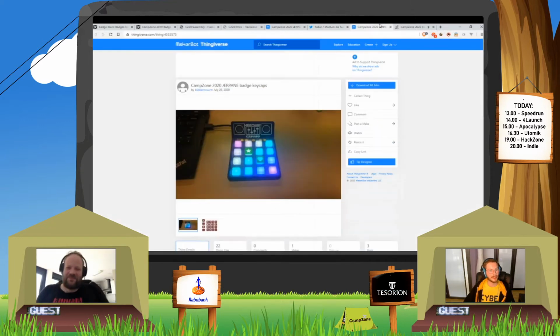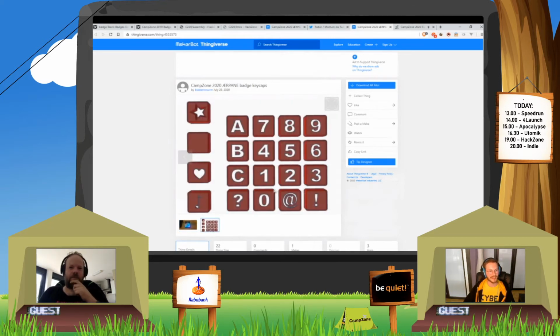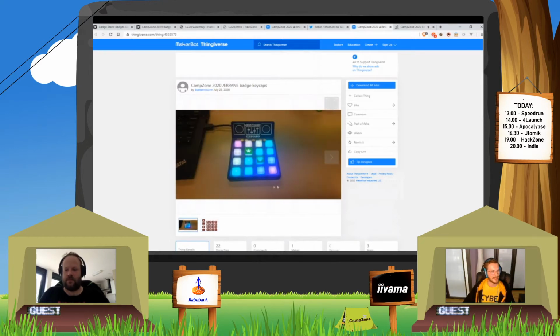So there's one final thing you can do with your badge. This was released, I think, 2 days ago or yesterday, I don't know. Boekenworm made some keycaps for the CampZone badge. These are plastic caps that you can put on top of the silicone keys to give them a letter or a symbol, a number. This makes it very useful for some of the apps on the App Store. I think this is super cool, and it looks really rad as well.